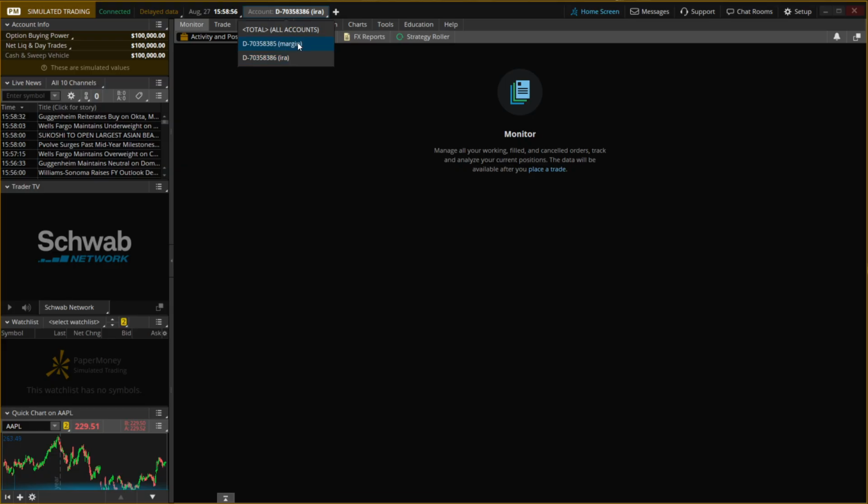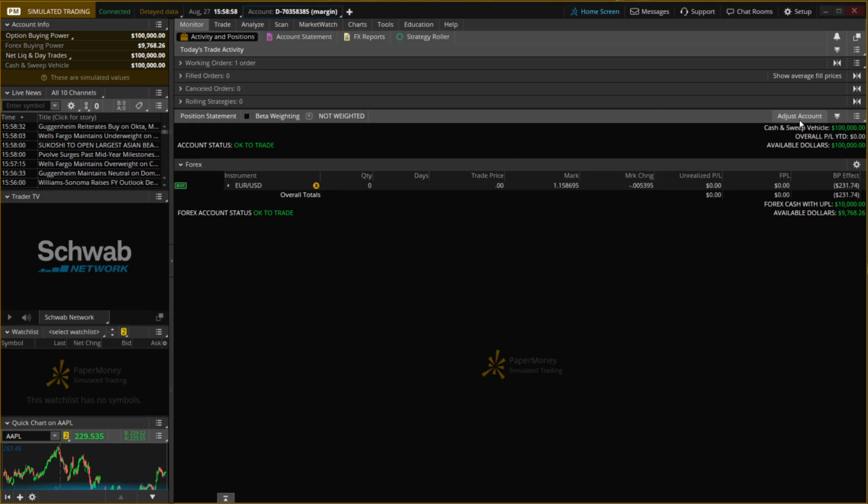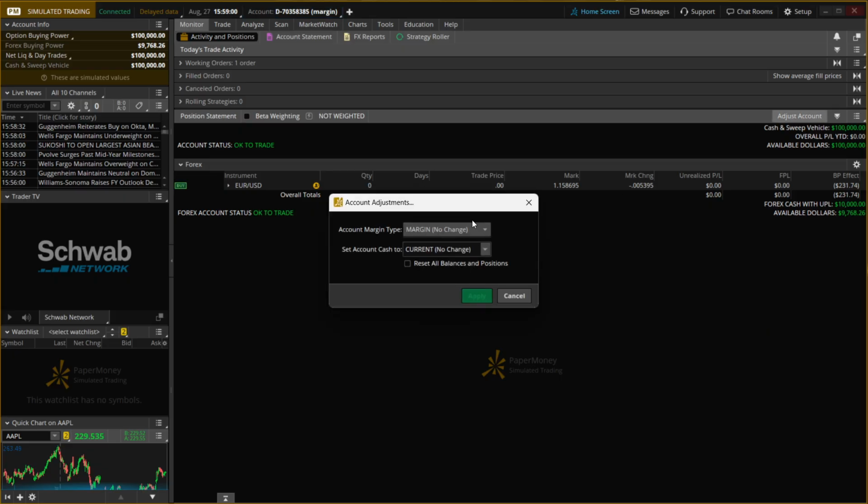So for me, I'm going to go ahead and select margin, and then here you want to click on Adjust Account, and of course it's going to be on your margin account. Here you can set the account cash to, and then you have to select how much you want. So it can be current, default, or it can be 25,000, 50,000, 100,000, 125,000, or 150,000. So here you have to select whatever you want.